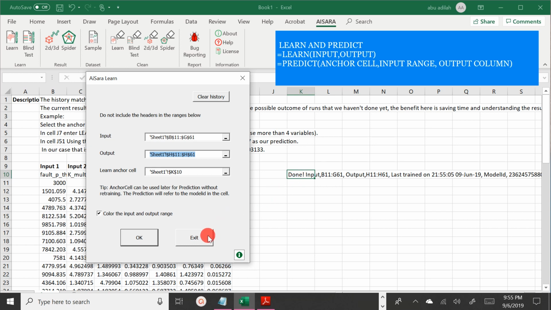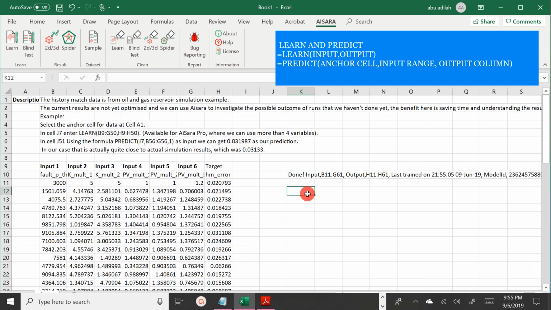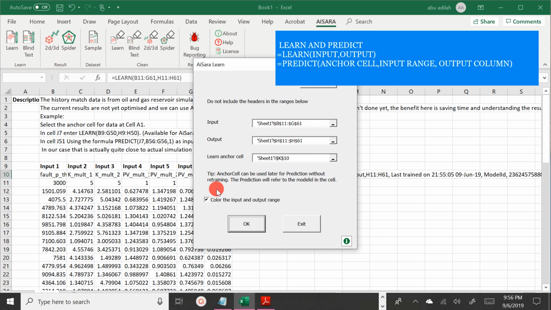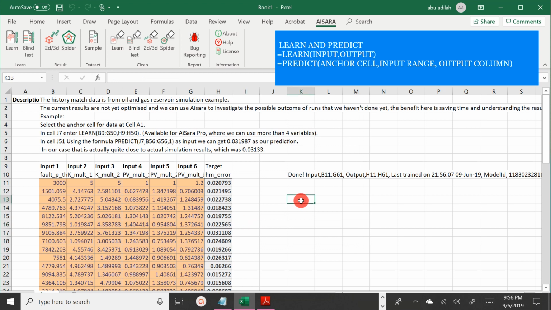Okay, so we've done learn here. So now let's quickly do a predict. I forgot to say that for demonstration purposes, I'm just going to color the input and output range here. Okay, right. So let's do a predict now. Let's see, predict.